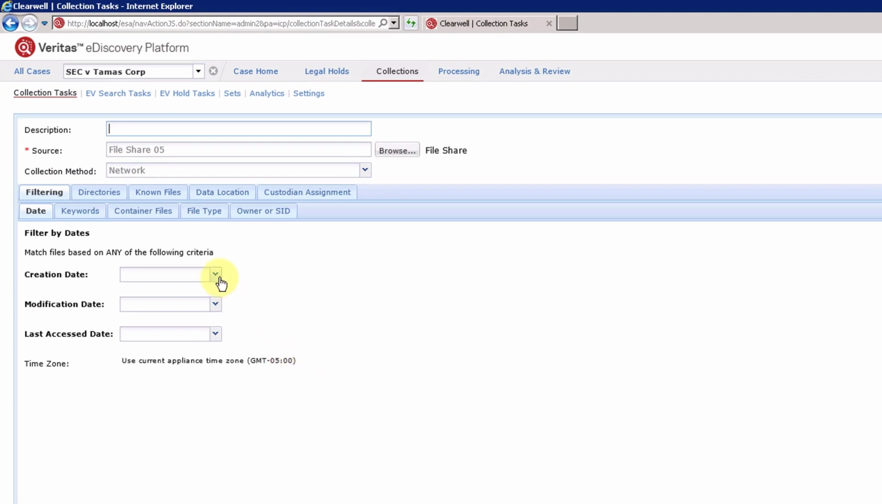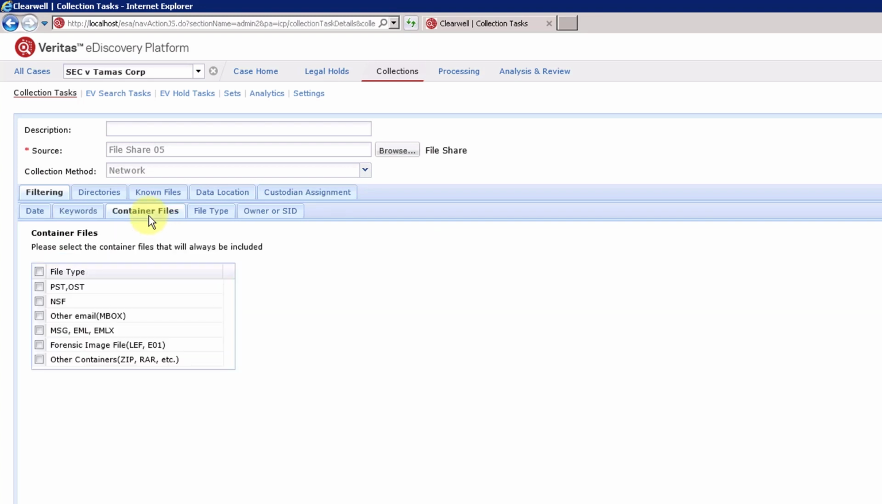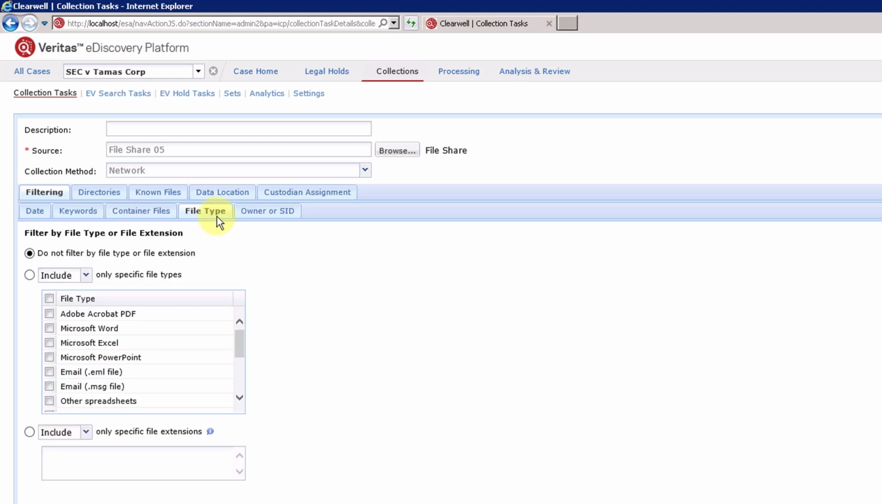I can filter based on date. For example, I can filter the creation date on or after the 1st of March. I can put in some keywords such as trading. I can also select to include container files such as zip files or RARs or PSTs or other types of containers. I can filter my collection for different types of files such as Acrobat PDFs, Word, Excel, and PowerPoint.